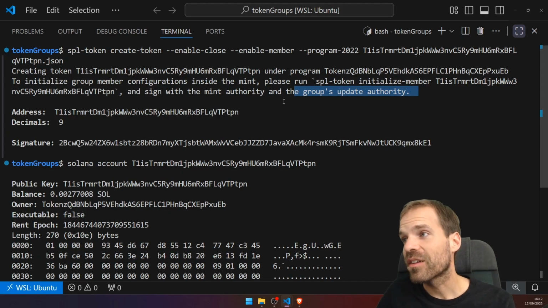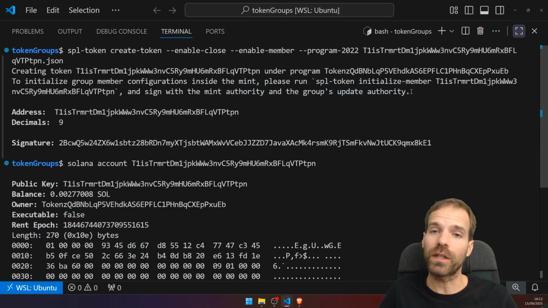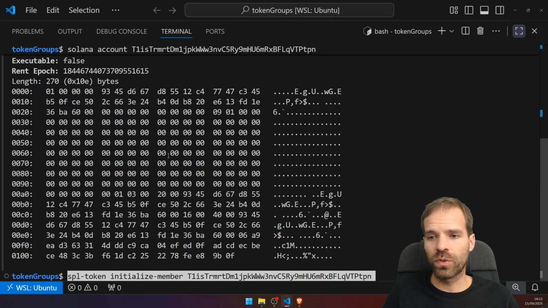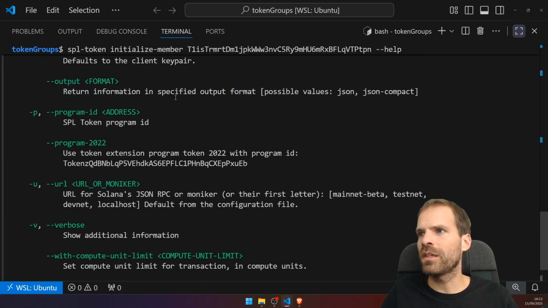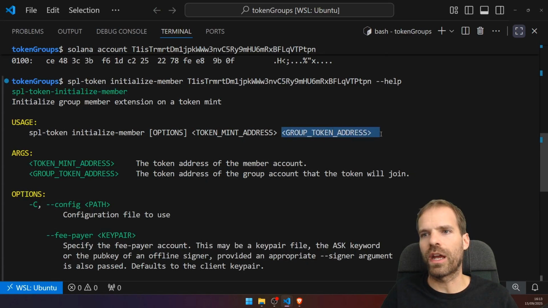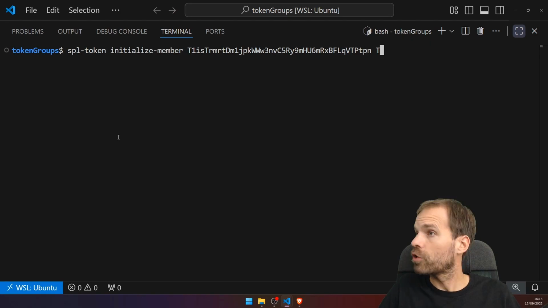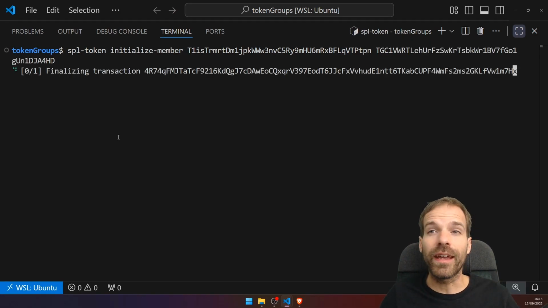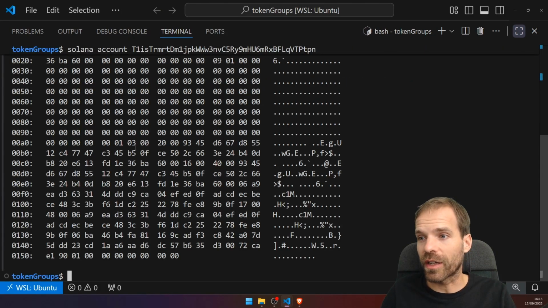Luckily for us, we have the same authority as our Mint Authority and the group's update authority, because we just use this one key pair here. So we can just do this. SPL token initialize member. Does it need anything else? Probably. It will need the group token address. Oh yeah, that makes sense. So you can have the token group config token address. And then you probably have more info in your account again.